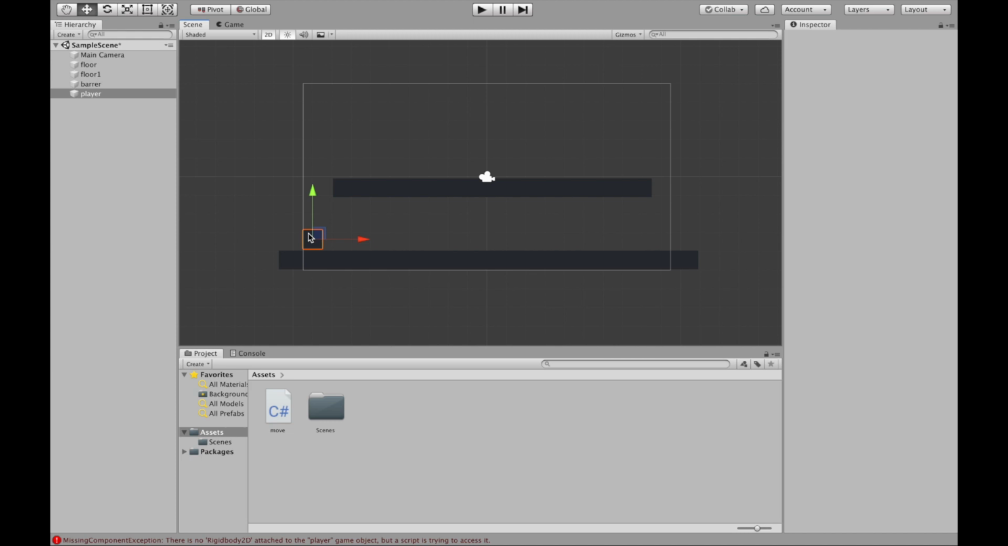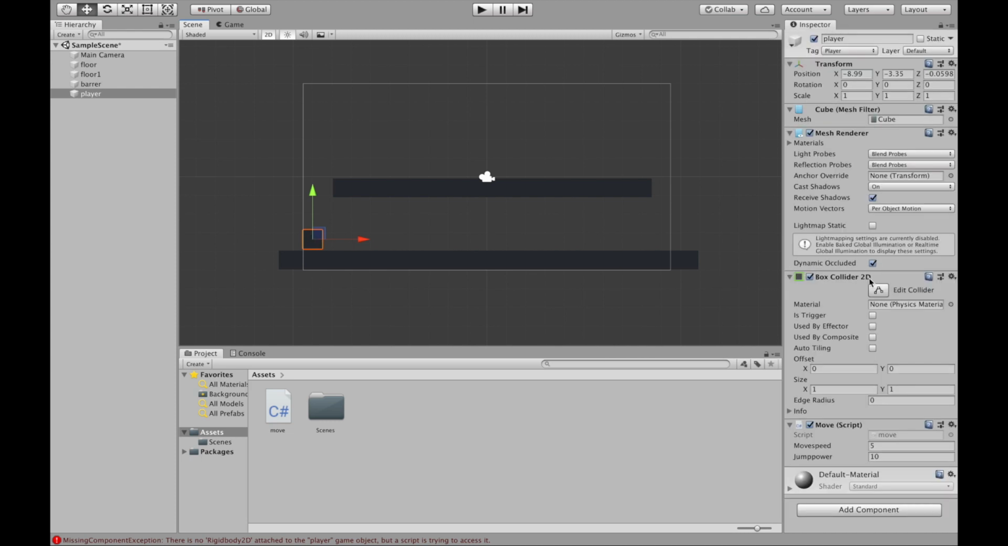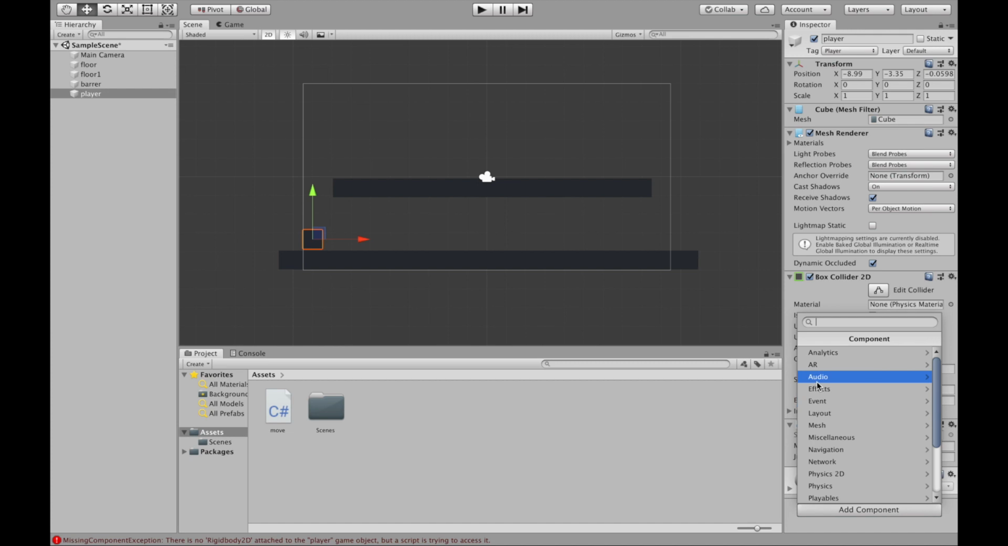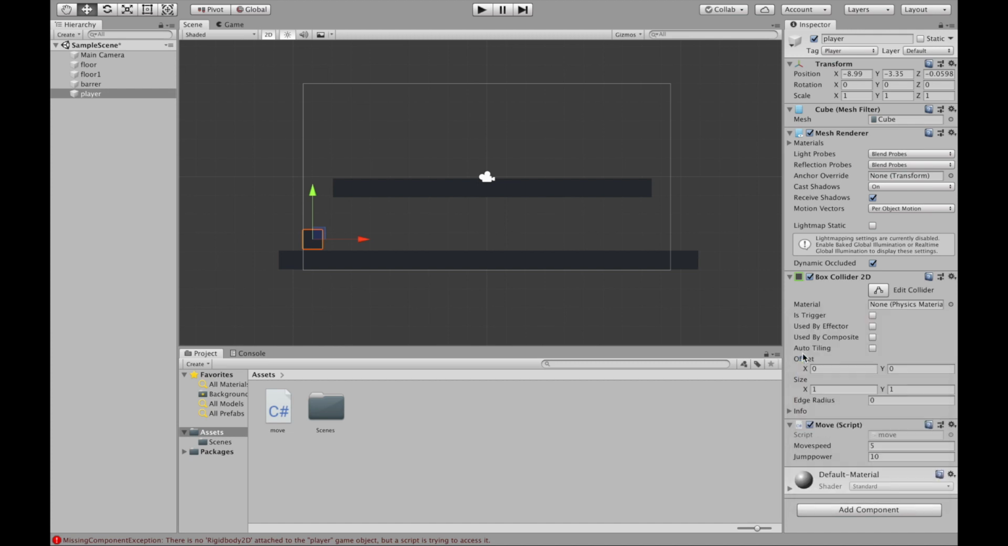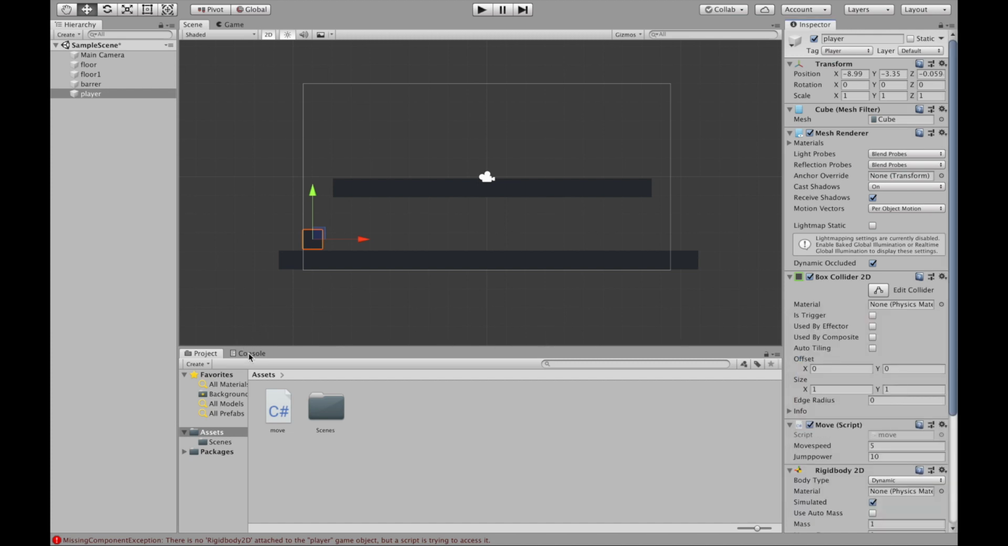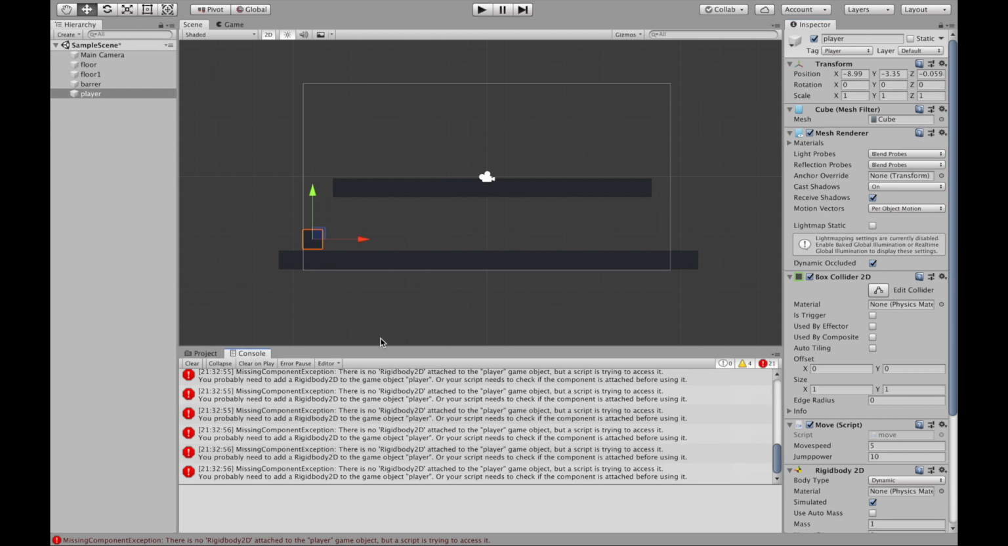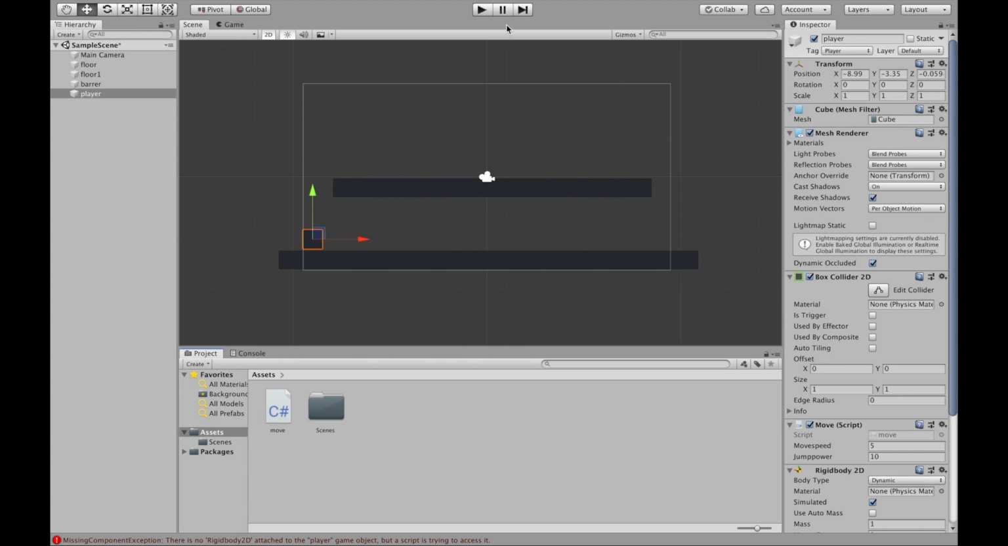Did I add a rigidbody 2D? No, I did not. My bad, I'm so sorry. You also need a Rigidbody 2D on your player, or you'll get what I got. In your console, it would say that there's no attachment for Rigidbody, which is how you jump.